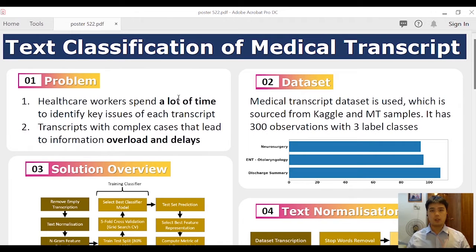In a traditional approach, healthcare workers will spend a lot of time scanning through the transcripts with a view to identifying key issues. There are also transcripts with complex cases that lead to information overload, delays, or missing information. Hence, this project will show the NLP approach in classifying the medical transcripts.